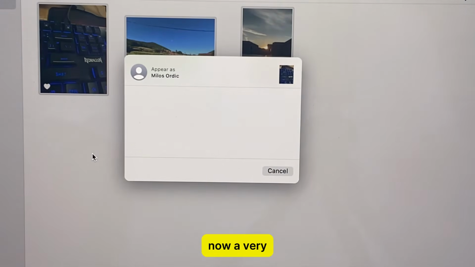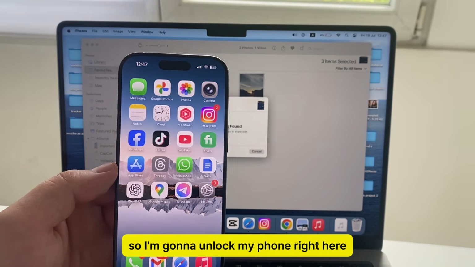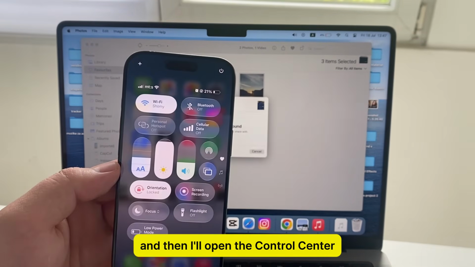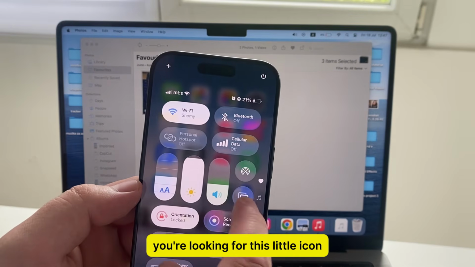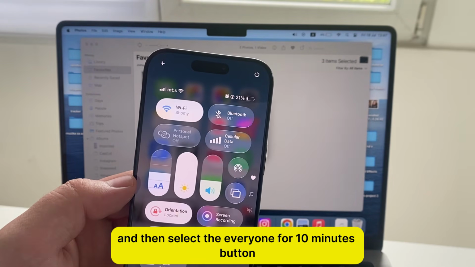Now, a very important thing is to simply enable AirDrop on our iPhone. So I'm going to unlock my phone right here, and then I'll open the Control Center. You're looking for this little icon, which is the AirDrop icon, and then select the Everyone for 10 minutes button.